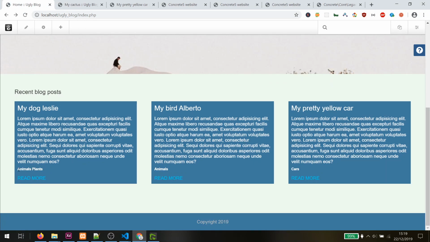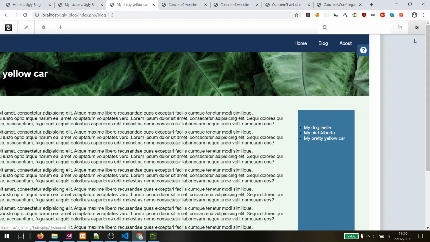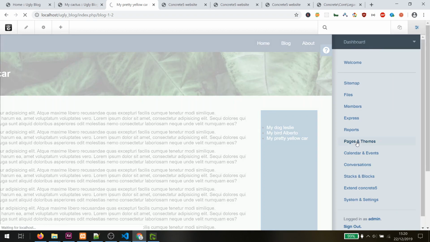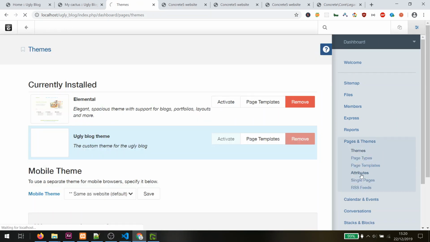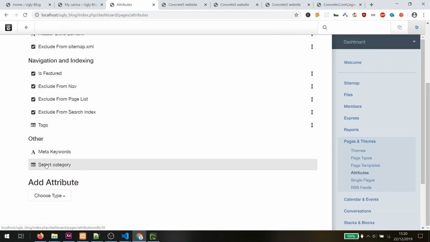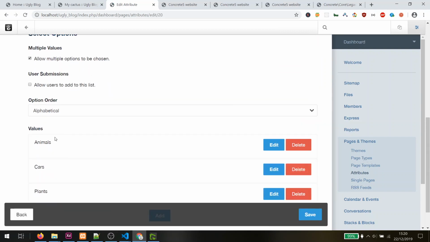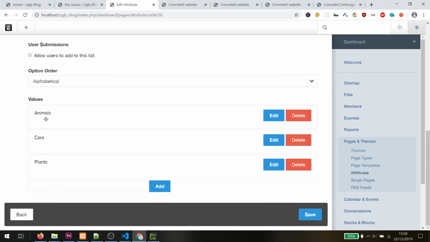Okay, we can see we also have some categories here. What if the user only wants to use the animals category, so doesn't want to show cars or plants? That means we have to filter by our custom attribute that we created at one point. Probably you remember that we have these custom attributes that we created, the select category, and the user is able to select between animals, cars, and all the stuff. So whatever the user selects in the composer, we only want to go for those that have been selected with animals.